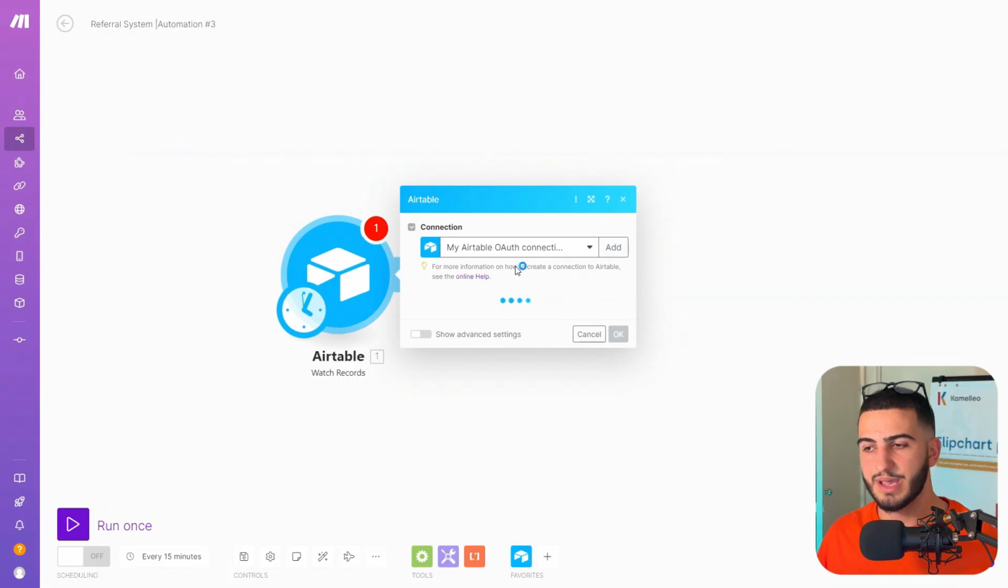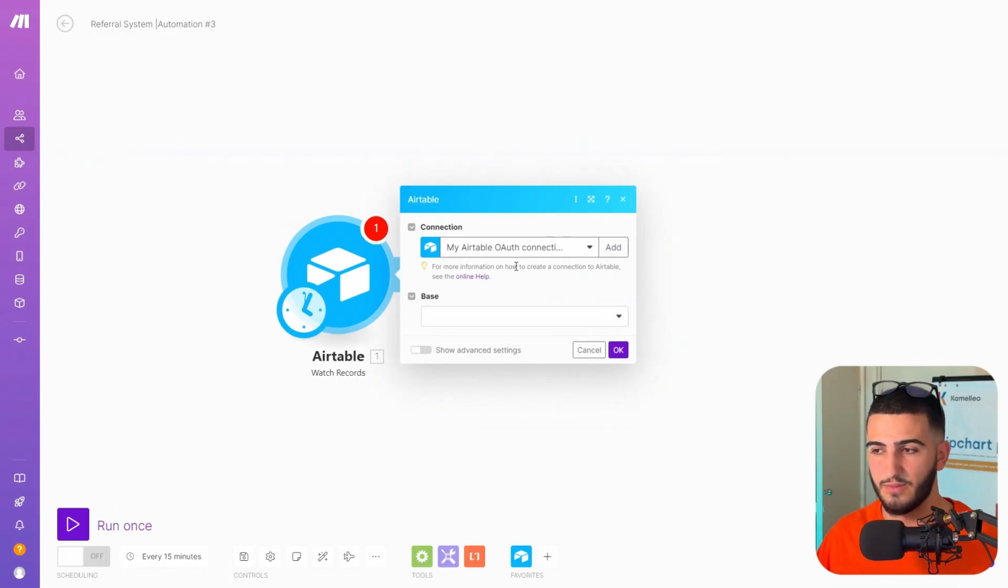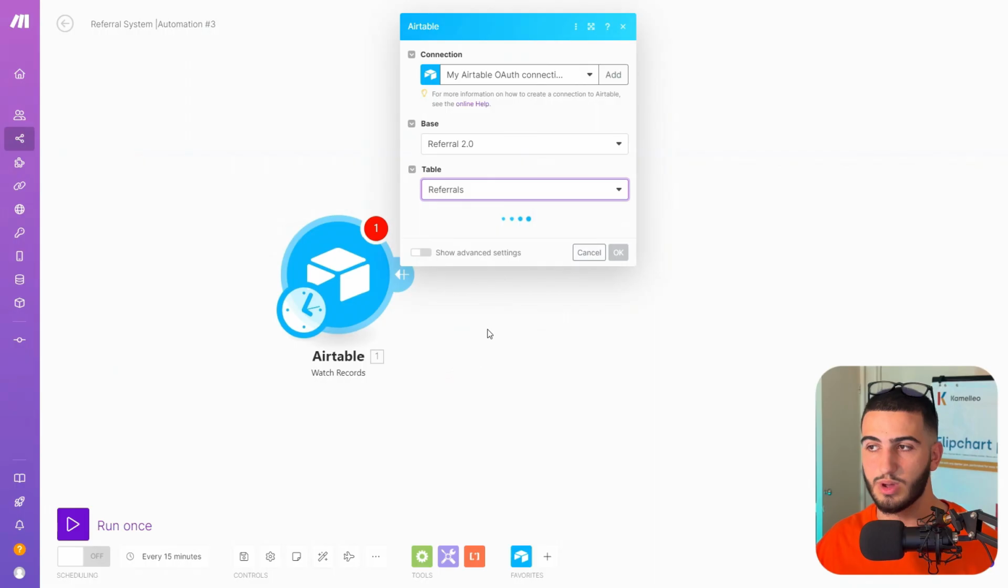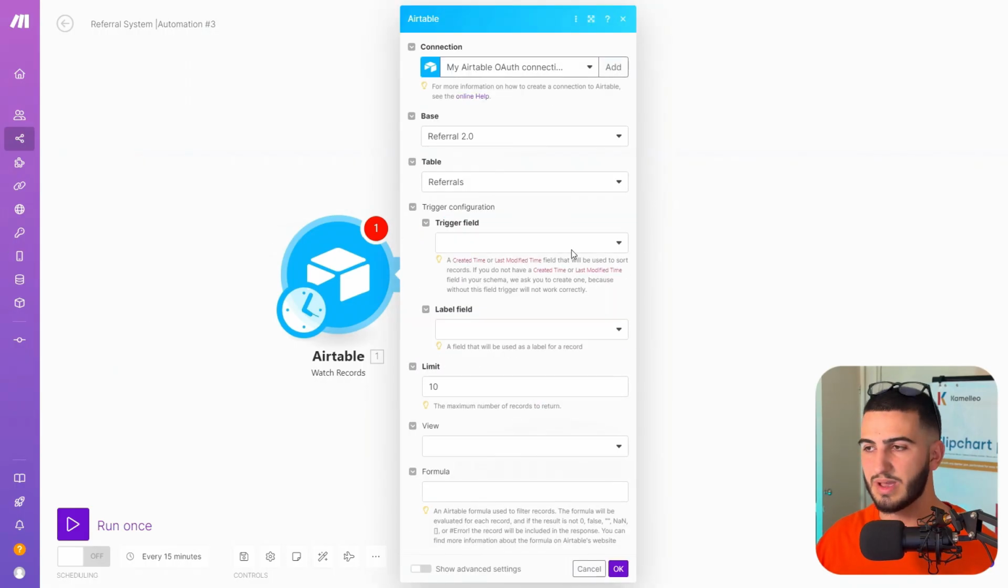So what we'll be doing here is basically seeing if there's an update on any of the records. So for the base, it's going to be Referral 2.0. Let me just go ahead and change the connection to this one. Sorry. Now we go to 2.0. For the table, it's going to be the referrals table, because that's the one we're actually going to be watching. And this is basically where it gets interesting. So the trigger field in this example is going to be last modified, because it's going to be an update. In no scenario are they going to be created, because the leads or the referrals are already going to be there. We're just simply updating them.